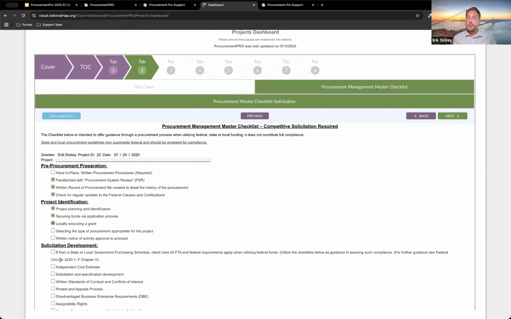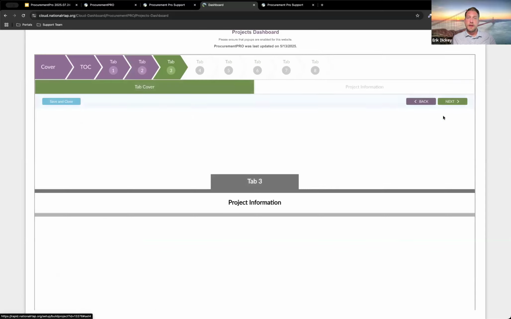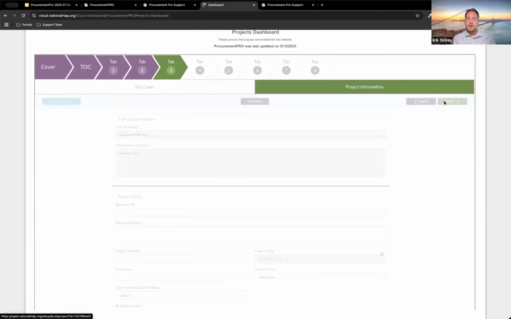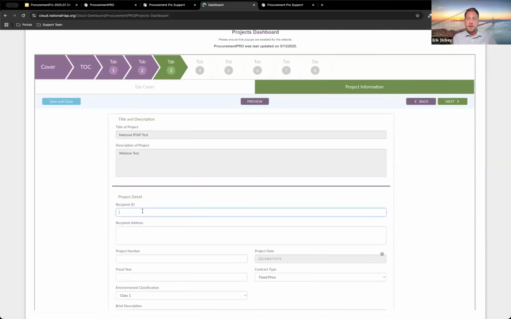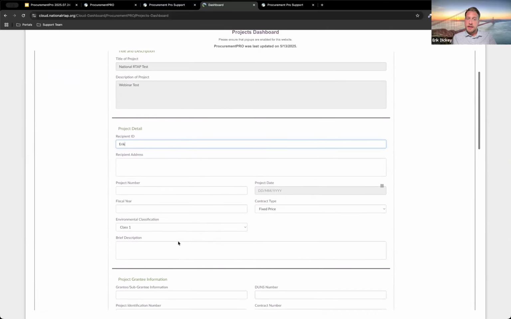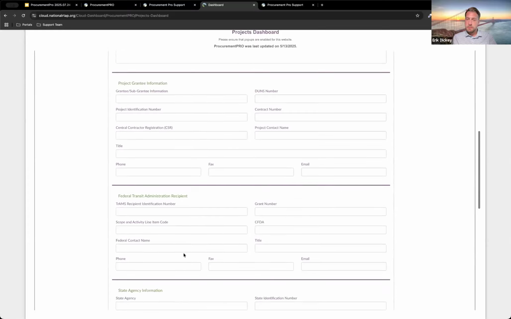So if you're someone who maybe doesn't have the best handwriting, or you just find it easier to enter the information here, I recommend it. It contains everything you need at the end, and it's less that you'll have to do by hand later on. We'll click next. We'll go to tab 3, project information. Again, you can edit this document here and enter all the information you'd like to.